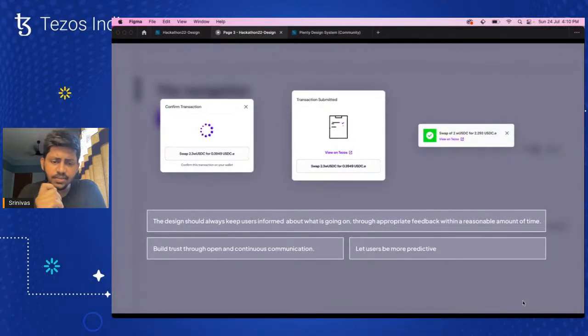So again, it's about keeping users informed about what is going on through the appropriate feedback within a reasonable amount of time. Whenever you want to communicate, you can use flash messages right after something goes wrong, or something is not on the right mark, or something is successful, or anything you want to communicate to the users. It's just an independent component that can be used at different stages.